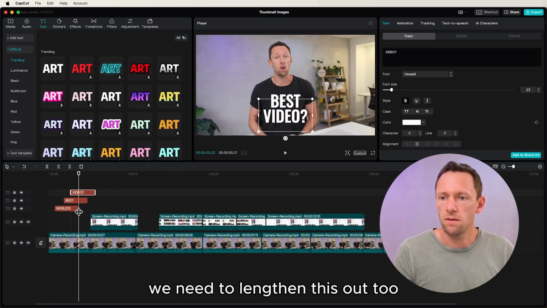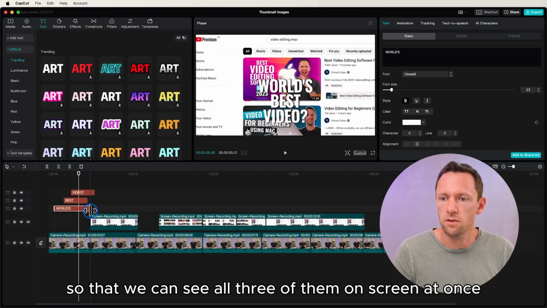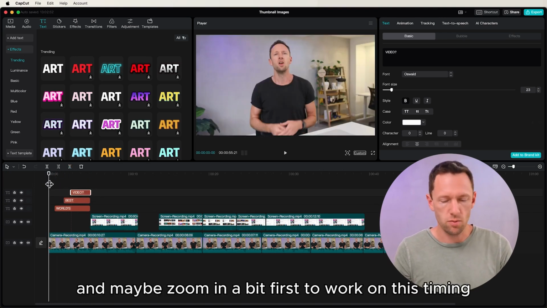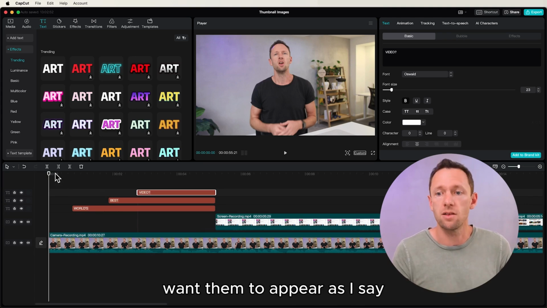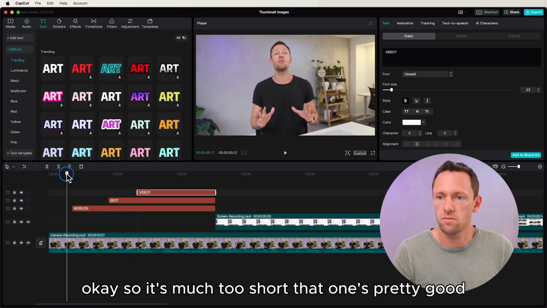We'll need to lengthen this out too, so that we can see all 3 of them on screen at once. So we'll adjust this timing now, shorten this one up. And let's just play this, and maybe we'll zoom in a bit first to work on this timing. We want them to appear as I say the words. We have the world's best video, but if no... Okay, so it's much too short.